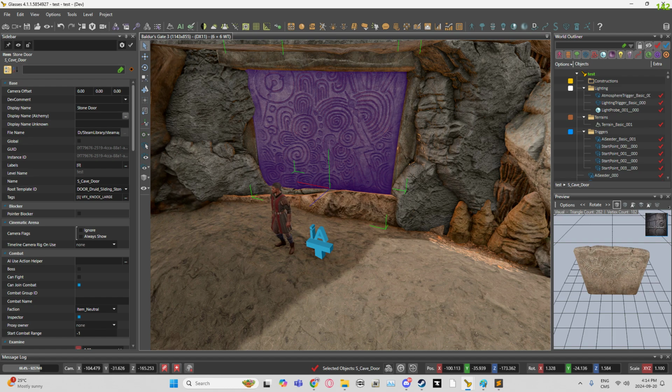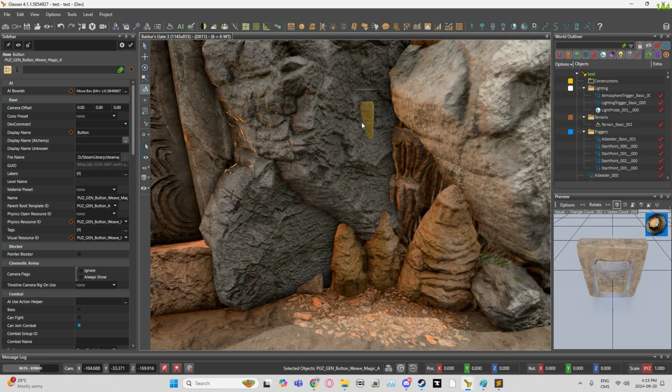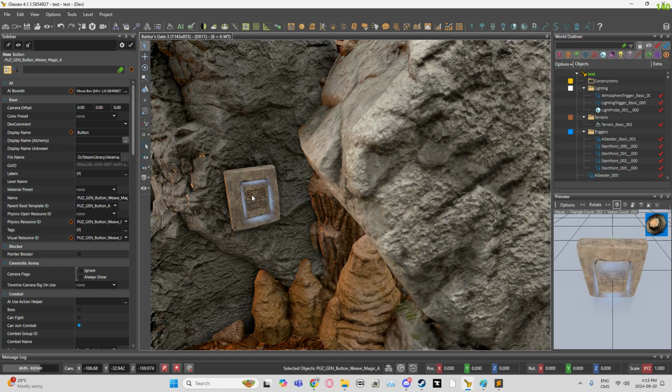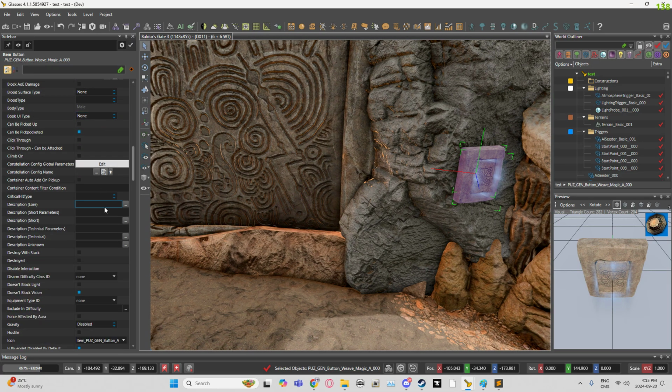Now what we're going to do is we're going to spawn a button. Let's go with this button. Let's place it somewhere around here, right? Why not? Looks good. Okay, now we're just going to take a quick look at our properties.